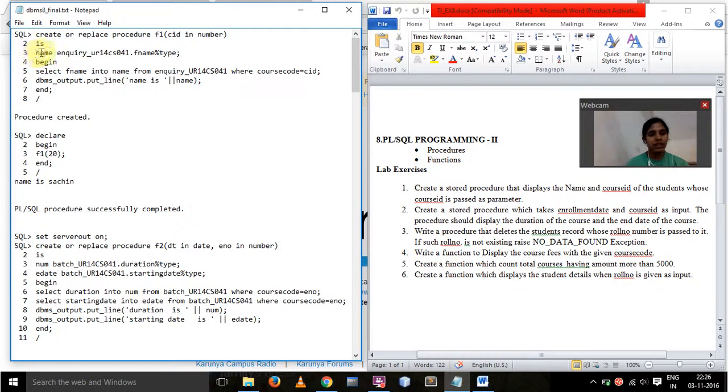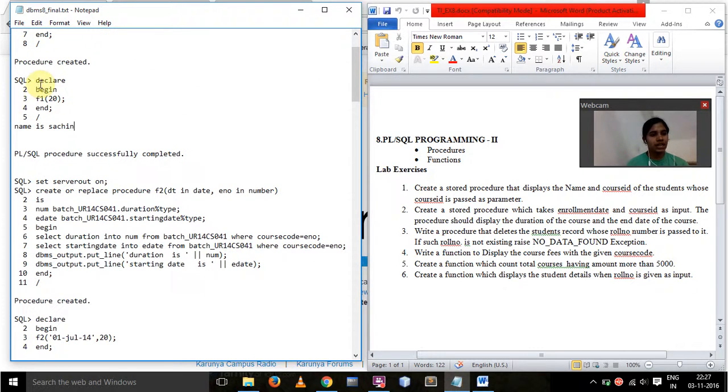So here I have given a variable name, which is nothing but the first name of the inquiry table, and then I have begun my procedure in this way, in which I have passed my query as select the fname into name from the inquiry where the course code matches with the CID, and then I give my output as the name is the name variable which we have taken over here. So when I try to pass the course code as 20, then I get the output as name is Sachin, who is studying the course having course code 20.